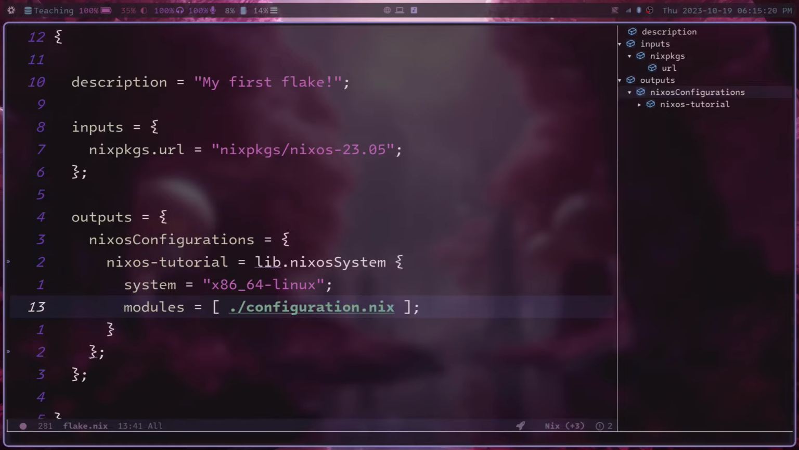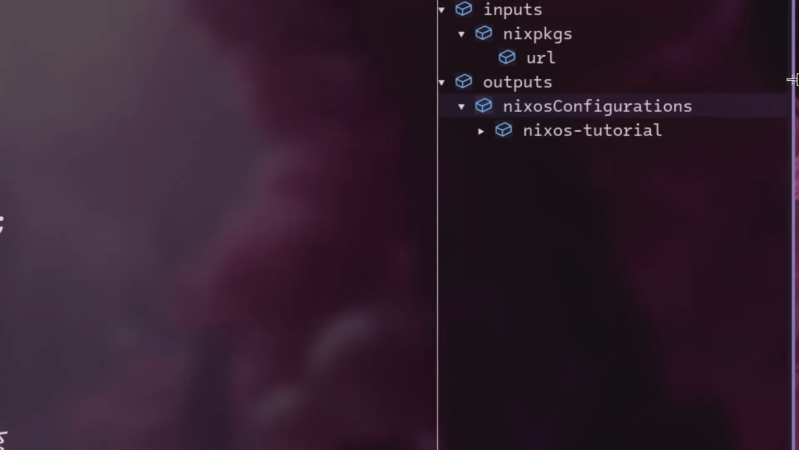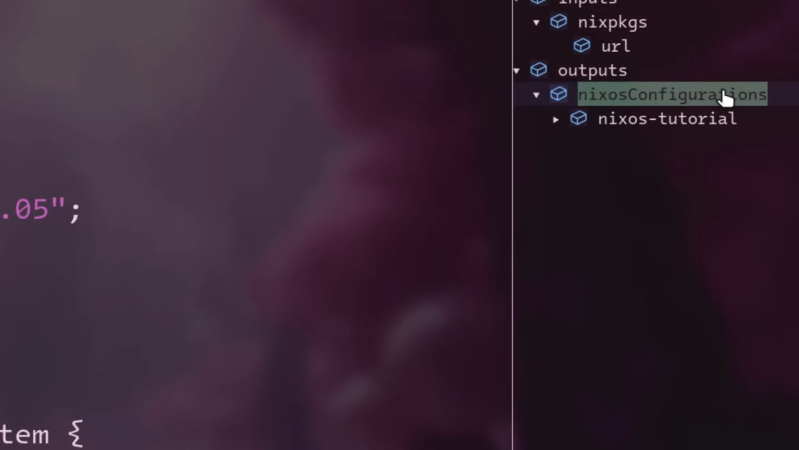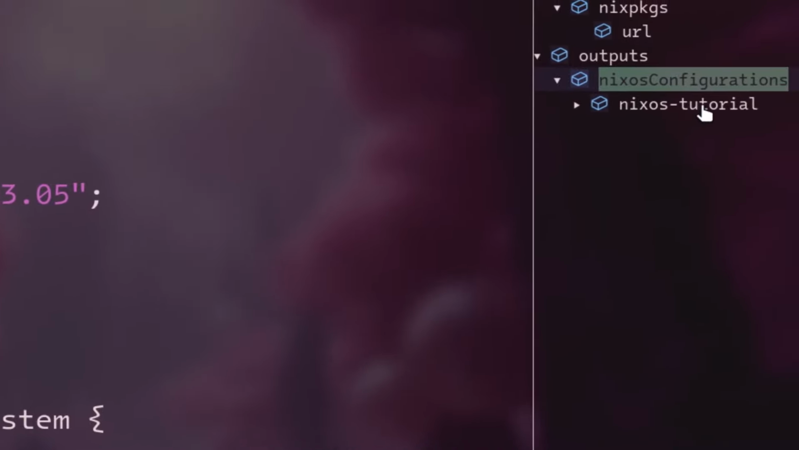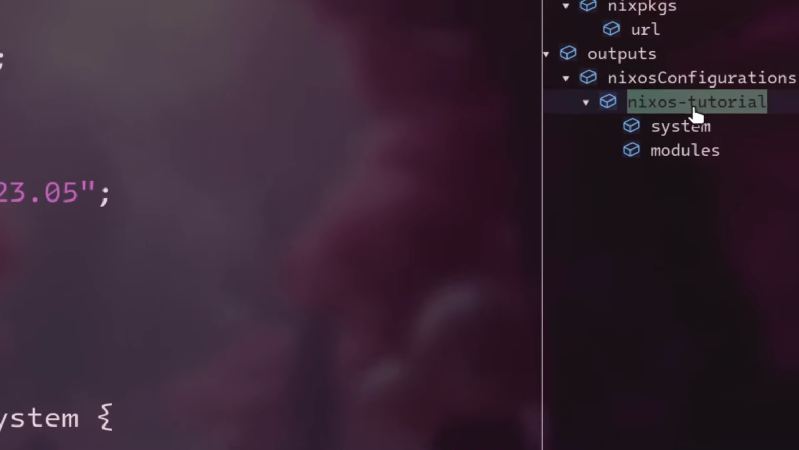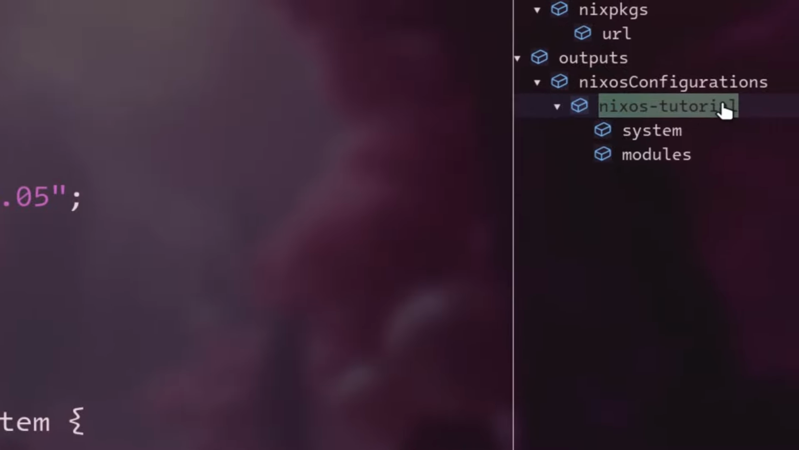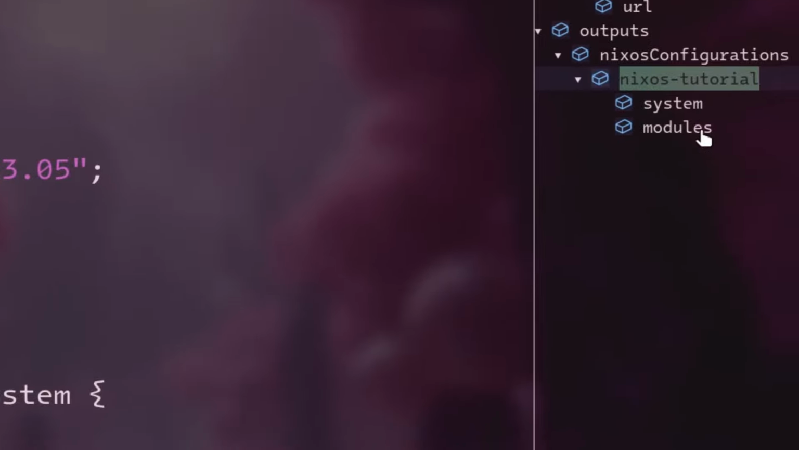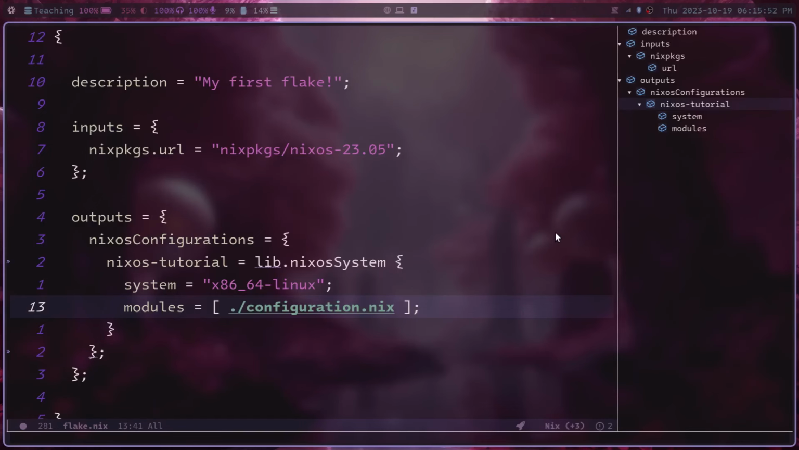As I save it here, we'll see more on this outline on the right side here. Again, we have the outputs block, and then part of the outputs is the nixosConfigurations, and then we have the nixos-tutorial. This is the name of my configuration that I have for this VM, and that has a system part to it and a modules part to it. So all of this is really just a hierarchical sort of structure. Again, kind of like YAML or JSON. Many people have commonly joked that NixOS is just YAML with functions.